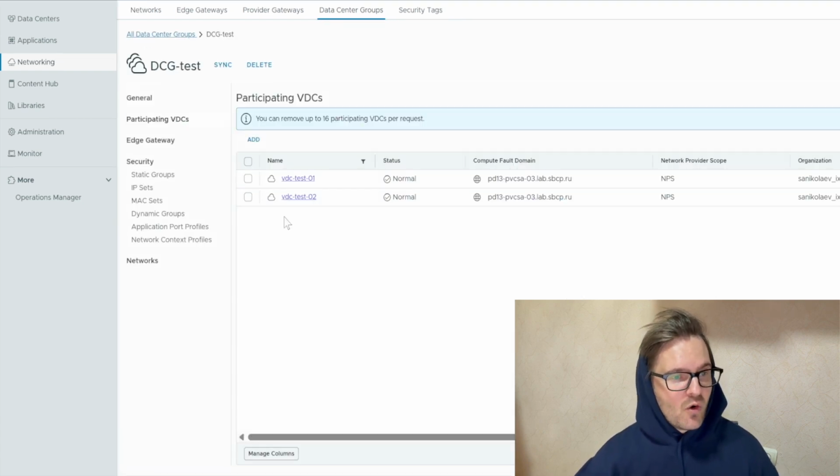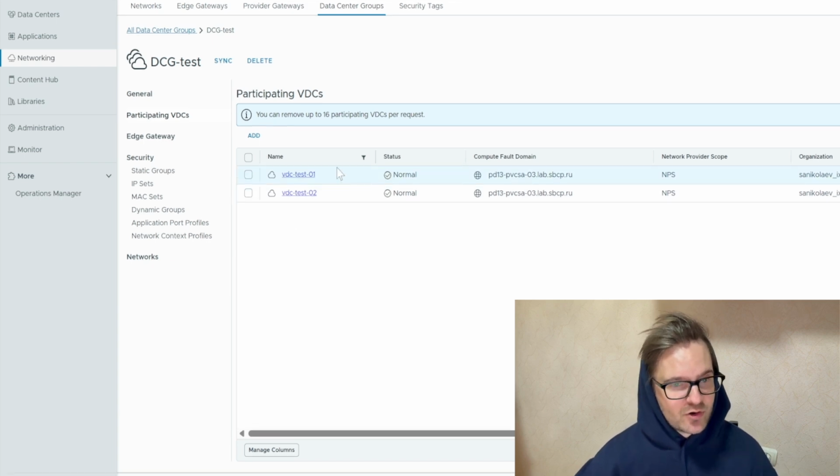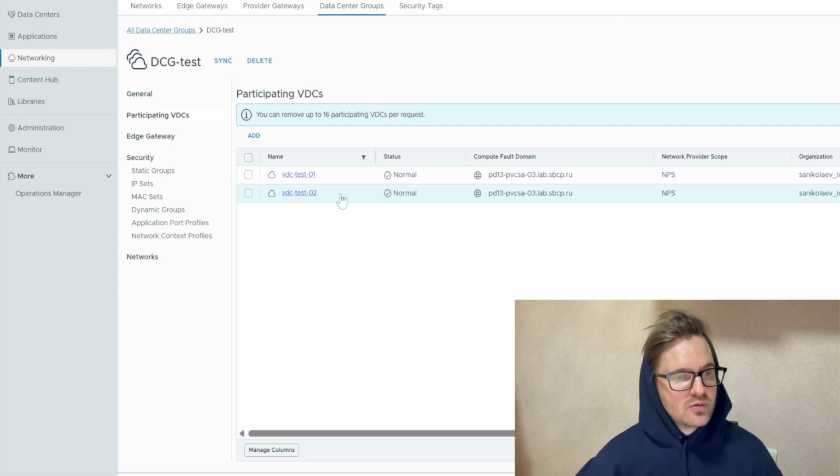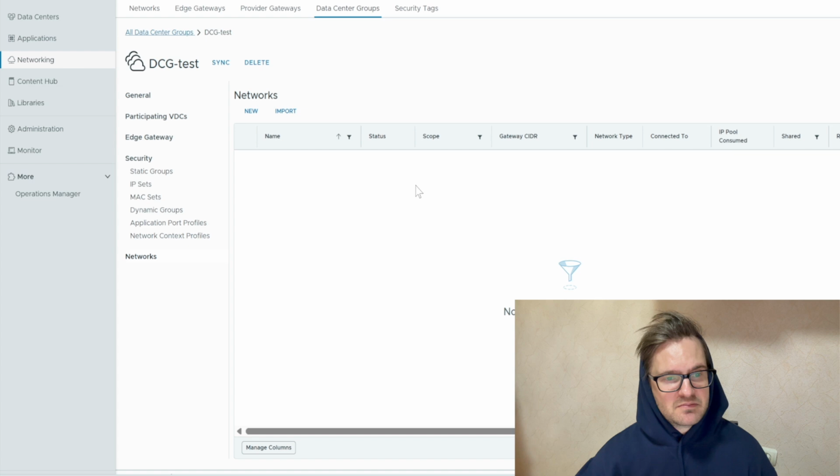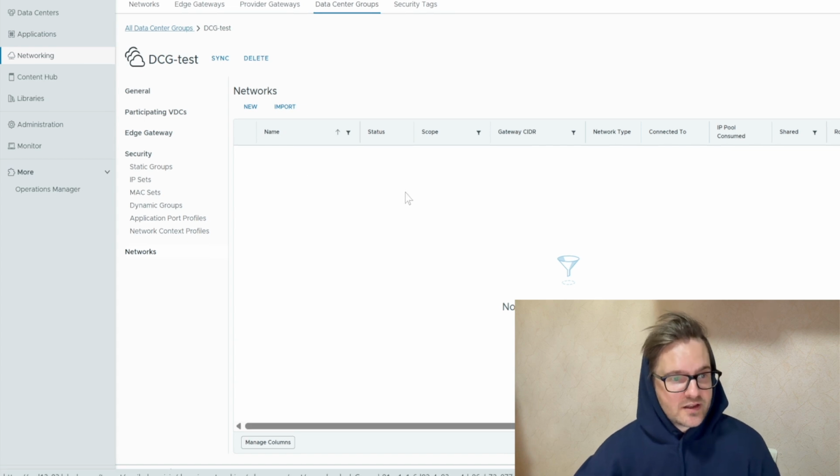Next I open participating VDCs and confirm that both VDC Test 1 and VDC Test 2 are members of this data center group. Then I open the Networks tab, and we can see that currently there are no networks here.